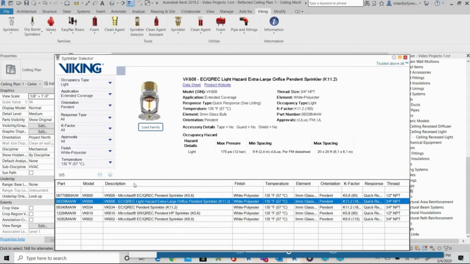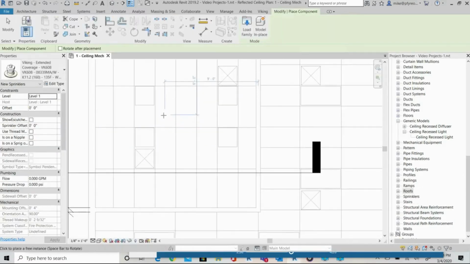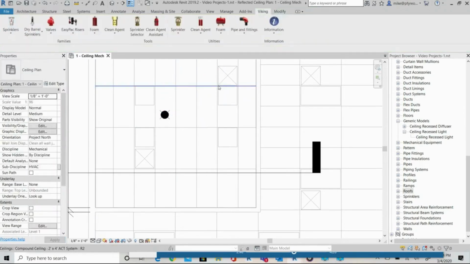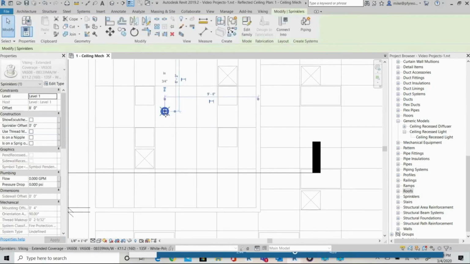Now that I am satisfied that this is the sprinkler I need, I select the Load Family icon, and that specific sprinkler is now loaded into my project model. We set the elevation of the sprinkler to match my ceiling height of 8 foot. Place the sprinkler into the ceiling plan as desired, and of course, you can use standard Revit editing tools to make adjustments.